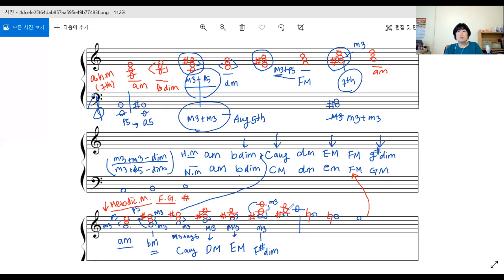And G sharp to B is a minor third, because G to B is major third, but we have sharp on the bottom. G to D, G, A, B, C, D is perfect, but when we have G sharp, the bottom one is sharp. So when you look at the keyboard, that one is minor third to diminished fifth. So here, G sharp diminish, okay?